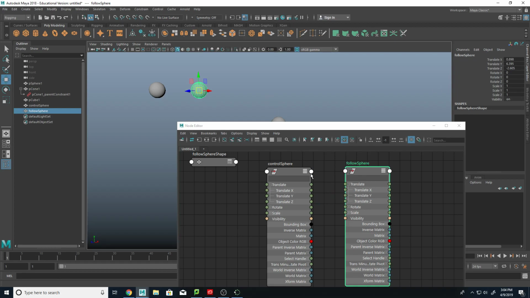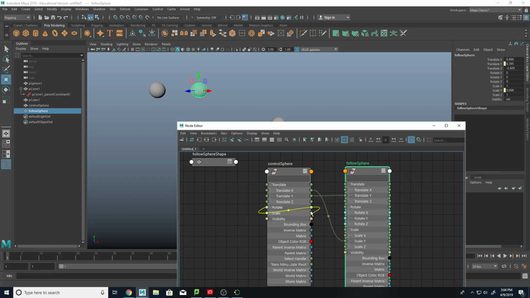But yeah, Daniel brings up a great point. I don't have to connect x to x. I can connect it to whatever I want. So let's say I'll connect translate y to translate y. I'll connect translate x to scale of y. And I'll connect translate z to the rotation.